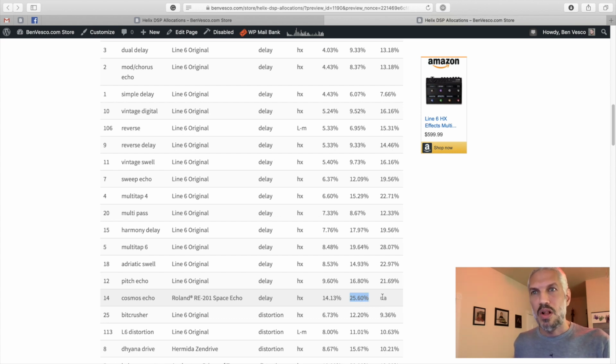Now, as we noted, they're all going to be higher on the Pod Go based on the way I calculate them. So on the amount of DSP that you control on the Pod Go, you could imagine that the Cosmos Echo, the Roland RE-201, would essentially cost 30, maybe even 35 or 40% of your DSP. So with one block alone, you basically have eaten up almost half of your available power, which means you may not be able to add even a single other effect. And there may even be amps that you would not be able to use. So they've trimmed things like that out.